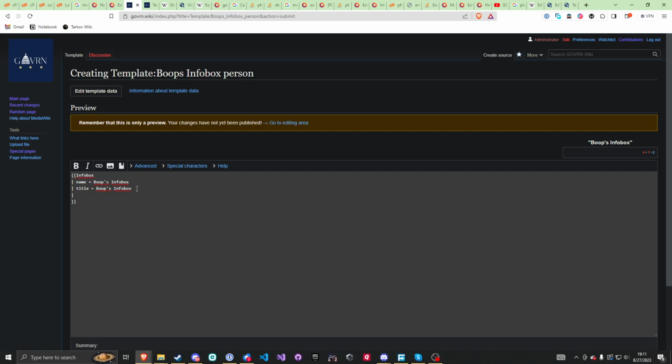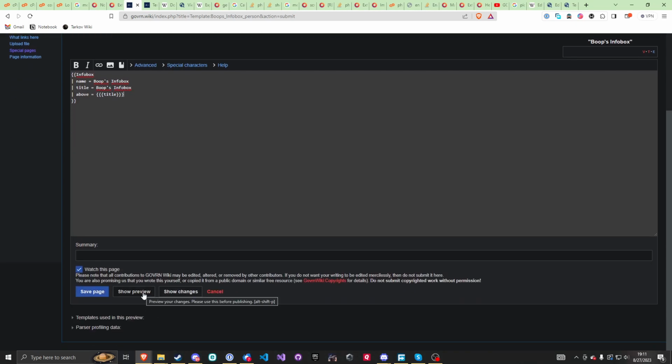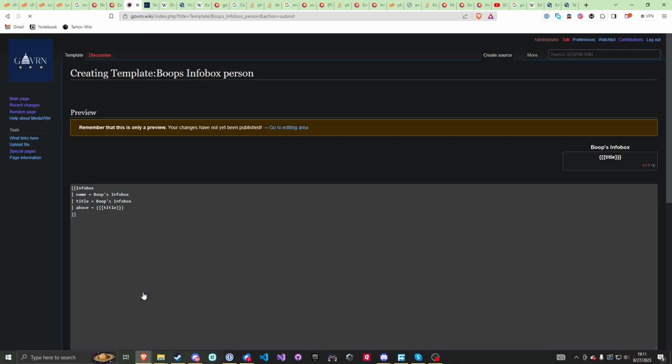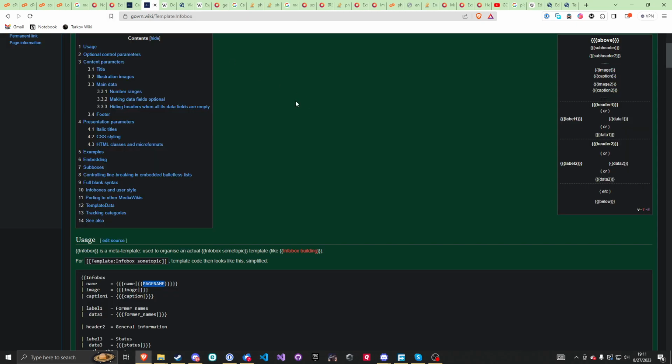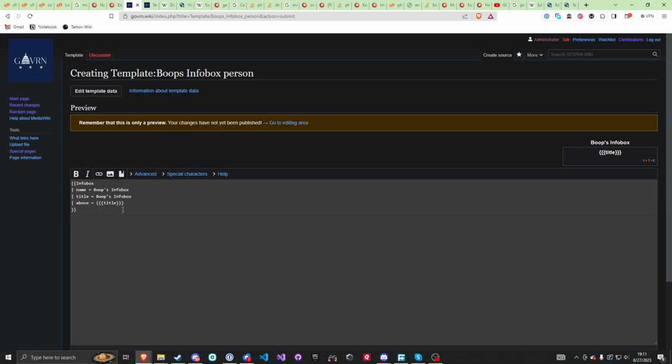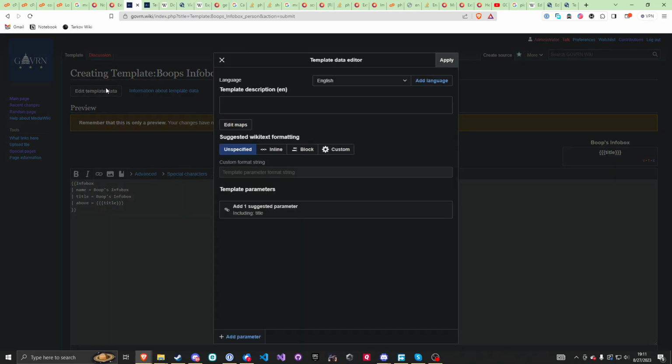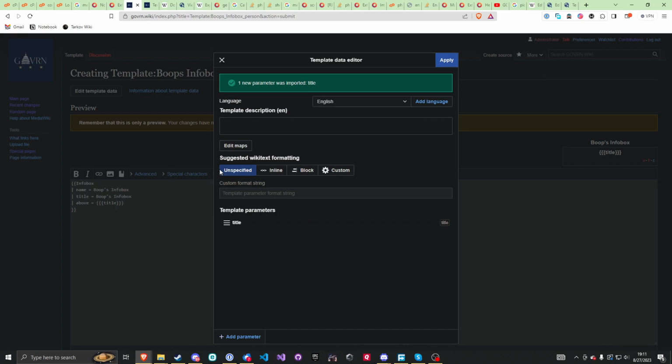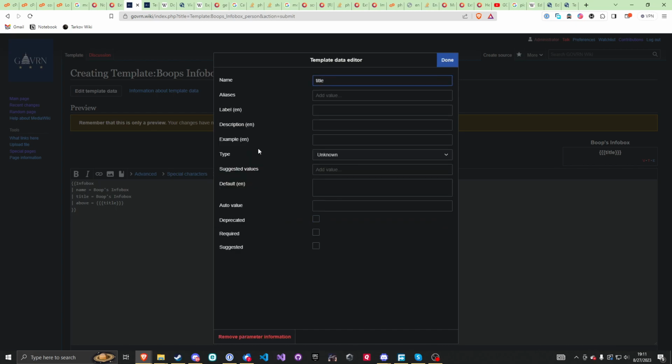Then we can do the above. So if we did like above or a title here, then we do show preview. Nothing would show up because we haven't supplied that variable. But you can see here, we can add the parameter, and it'll add suggested, so it makes it a lot easier.